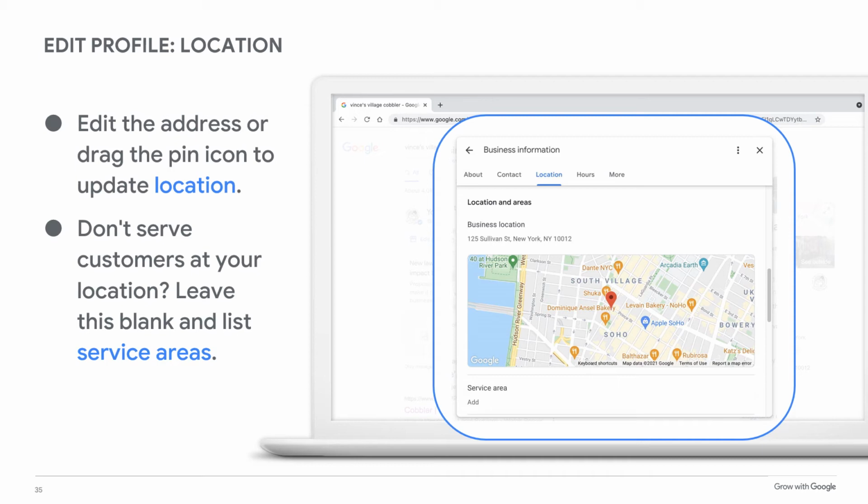Keep in mind the following. If you don't serve customers at your business address, your office is in your home, or you want to hide your address, leave the address field blank and only enter your service area. This will remove the pin from the map section and create a shading on the areas that you serve. If you do serve customers at your business address but also have a service area, for example, if you're a retailer who sells to customers in store and also delivers to their homes, enter both your address and service area.